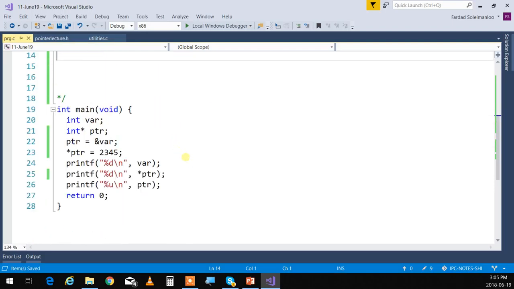Now let's look at the side effects and see what it does. Like when we have pointers like this, does it do any good for us?